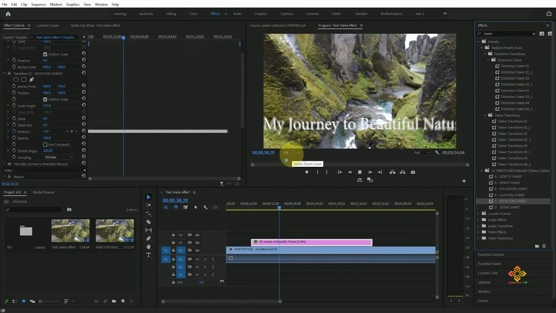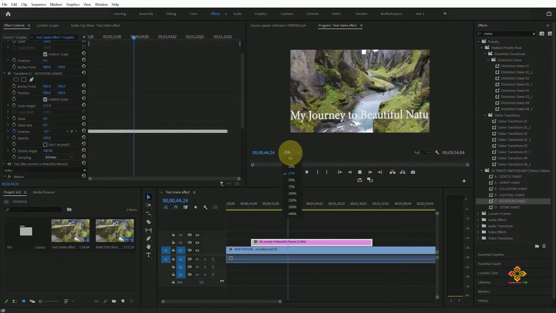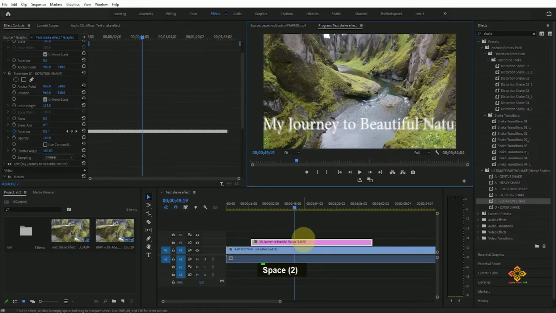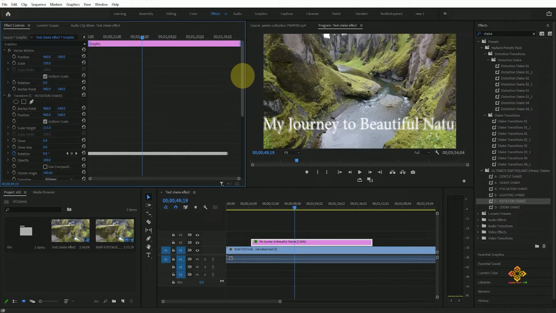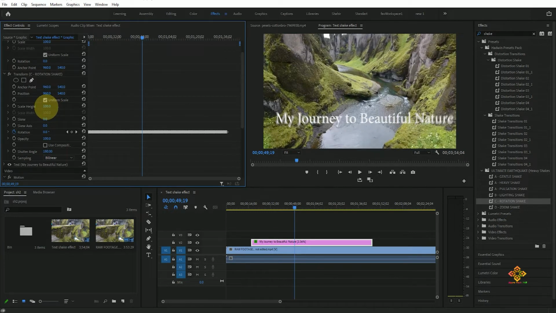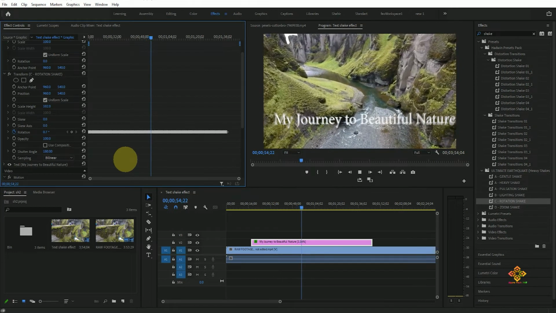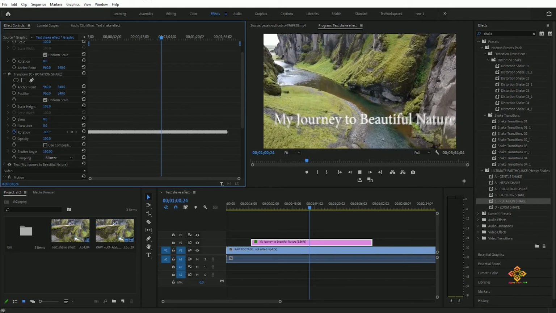Now it is much good, but the scale, we can change the presets parameter here too. Now this is nice for our text layer.